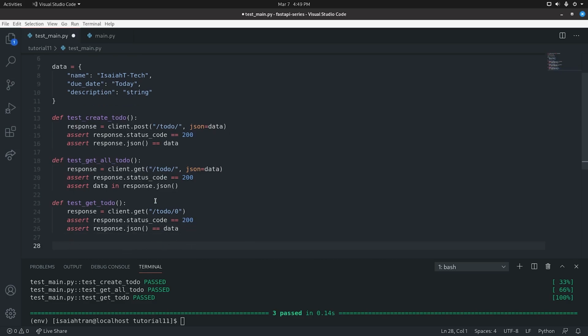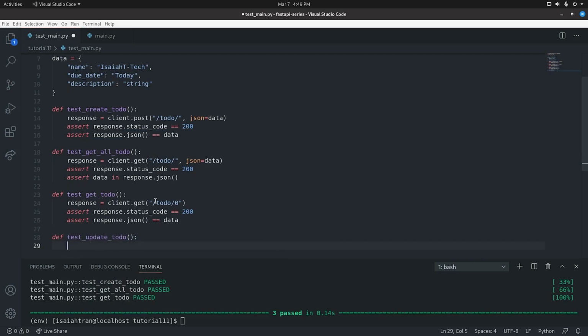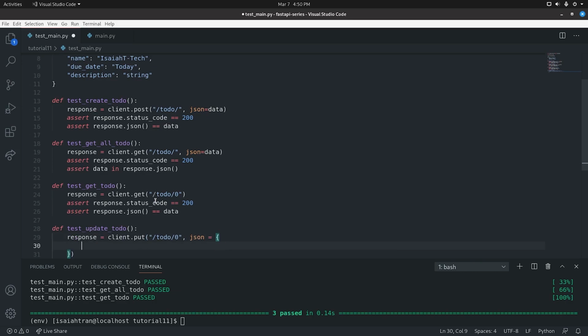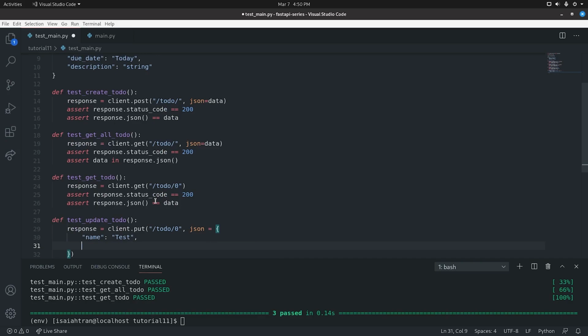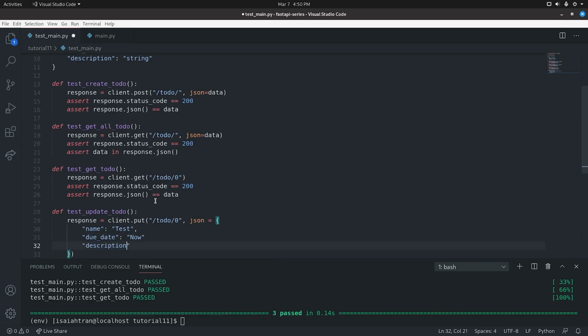Next one we're gonna do is our def test_update_todo. So we're gonna test our update todo. And this is going to be our response and our method we put in this case. And like the get todo, we're gonna do /todo/0. And our JSON is going to be now something else. So we're going to change it. So let us do our name, and we're just gonna change it. We'll just name it test, and then our due date, we'll just say now, and then our description is Python, commas, make sure.